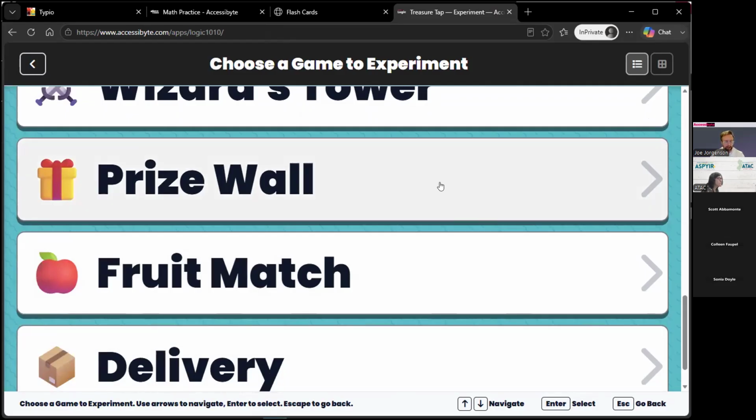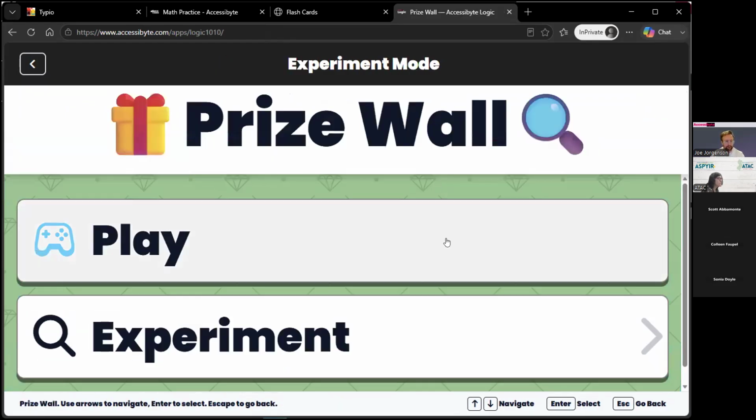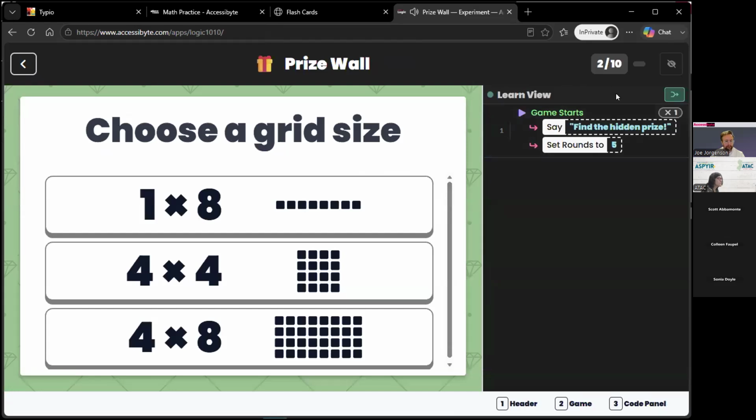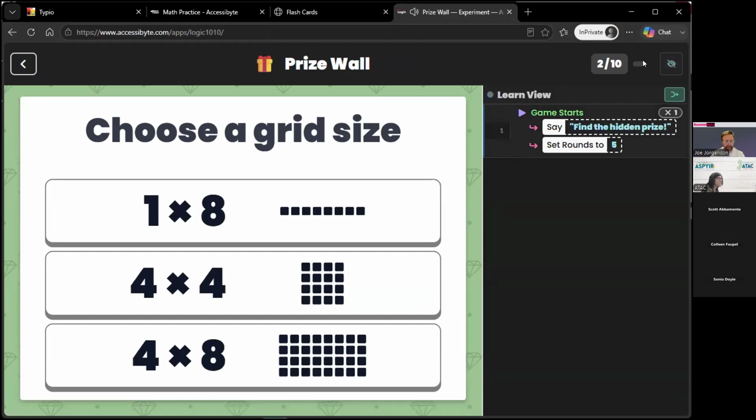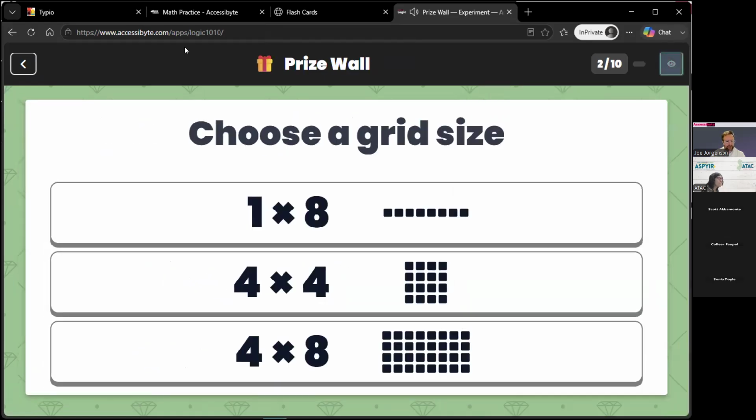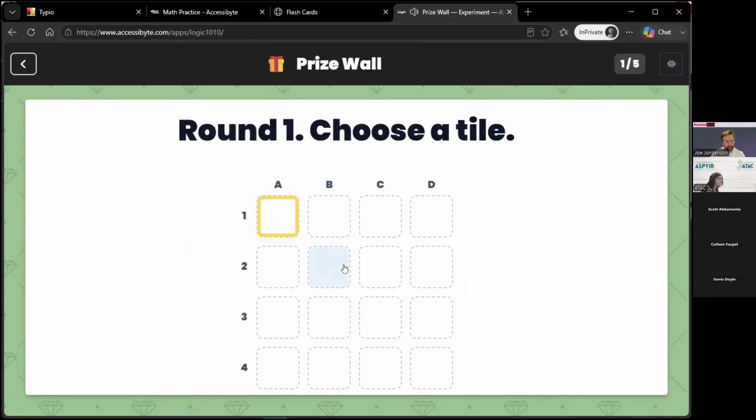I'm going to load up Prize Wall real quick. Just hit play. Choose a grid size. Press 1 to go to the code panel here and hide it. So I'm going to choose a 4x4 grid. Round 1. Choose a tile. So we have a 4x4 grid with 1, 2, 3, 4, A, B, C, D, and we just navigate through here. 1B. 1C. We get our audible feedback. We got our visual feedback.